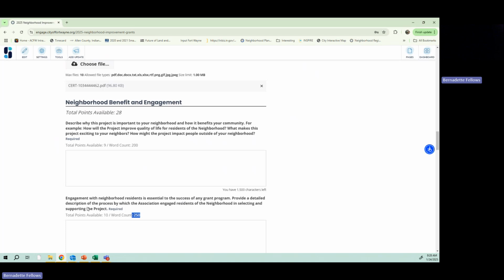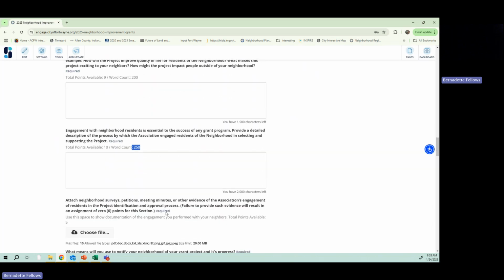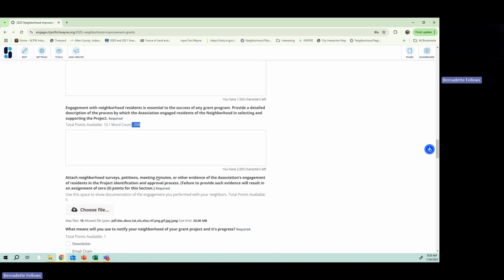Was this just the board talking? Was this a flyering campaign? Did you text people? Did you call? Did you have an email chain, Facebook posts, surveys? Just explain what you did and then attach the proof that you did it. That's this attachment section. We want to see how you contacted your neighbors and what they said.